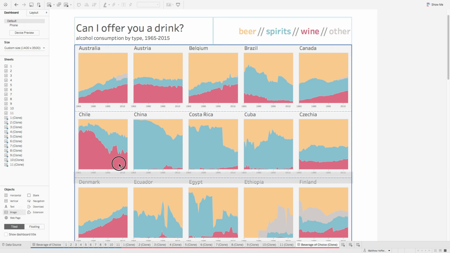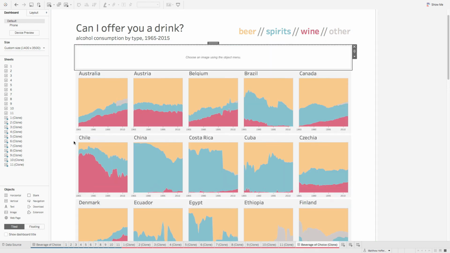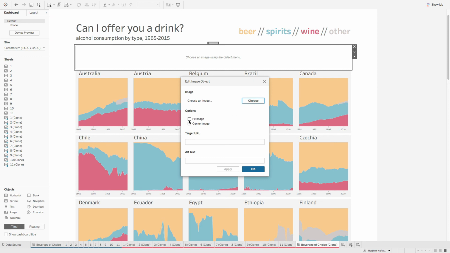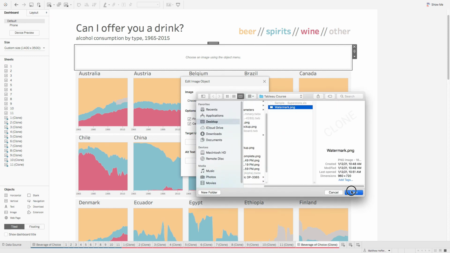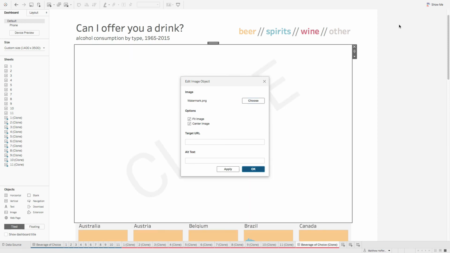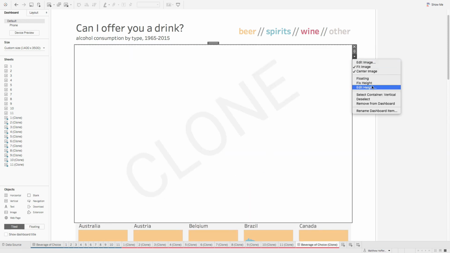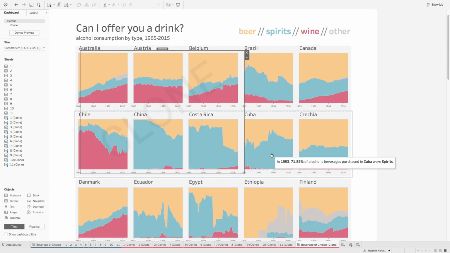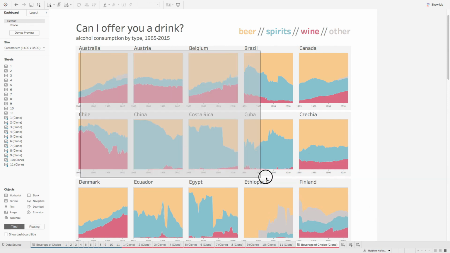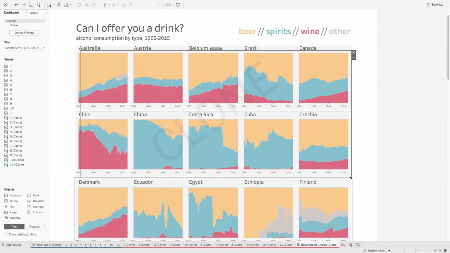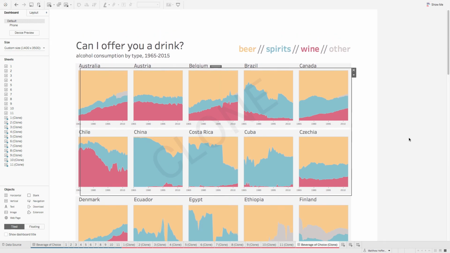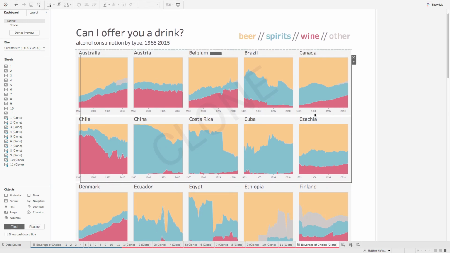We're gonna grab an image. Let's drop it into the dashboard. We're gonna fit, center, choose image, select the watermark. We'll hit OK. We're gonna go ahead and just make this guy floating. And we'll just put it over these two right here, because when we publish to Tableau Public, you'll only see these two. So we'll make sure that everyone can see the clone text.